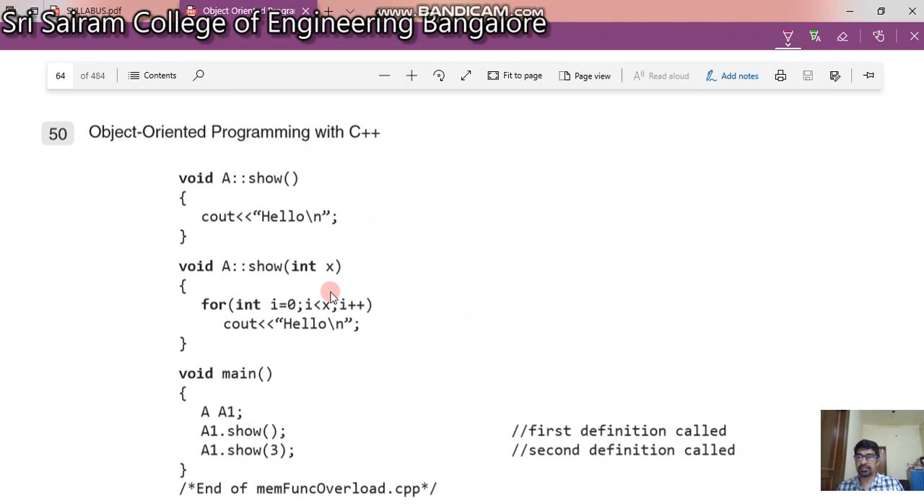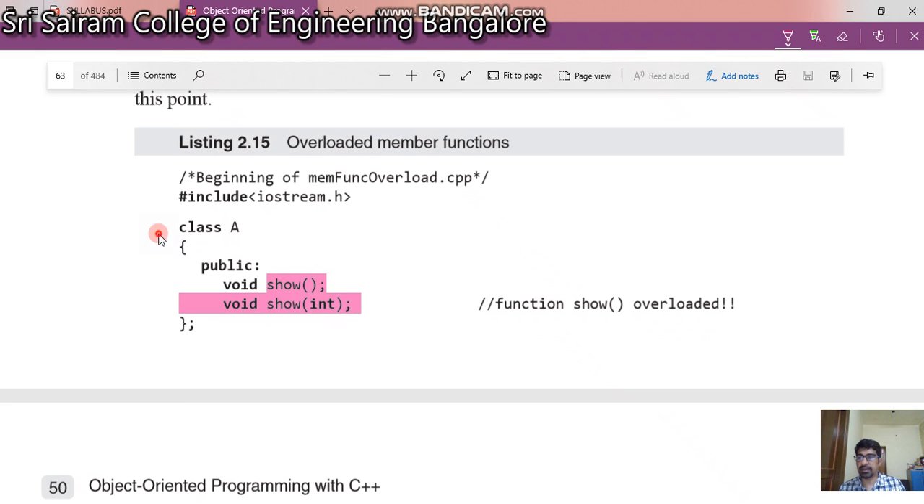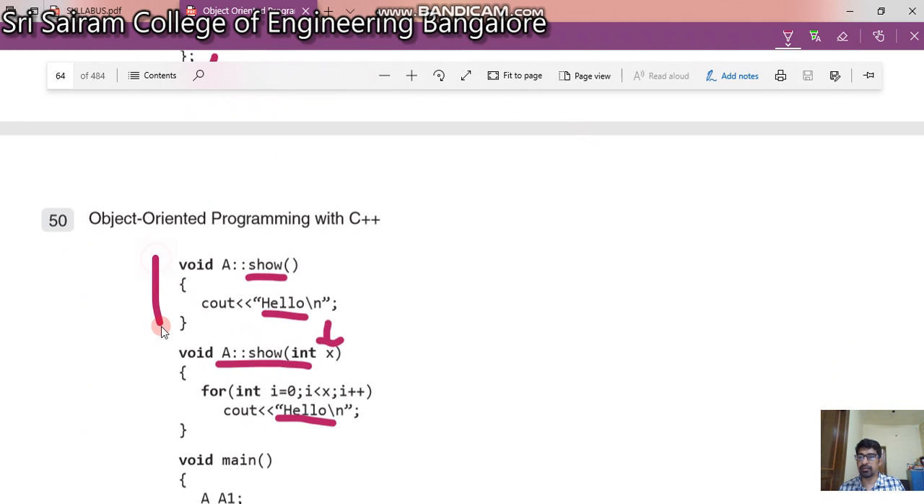See here is the output for this. Here I'm going to define it. What is my first show going to do? It is going to print hello. What my second show does is take an integer x as a parameter, and it prints the hello message that many times. Look, my class A starts and ends here, and this is the place where I define my first member function. I repeat how I define it, using my class name, scope resolution operator, and my method name. Again, the second one is also the same: class name, scope resolution operator, function name.